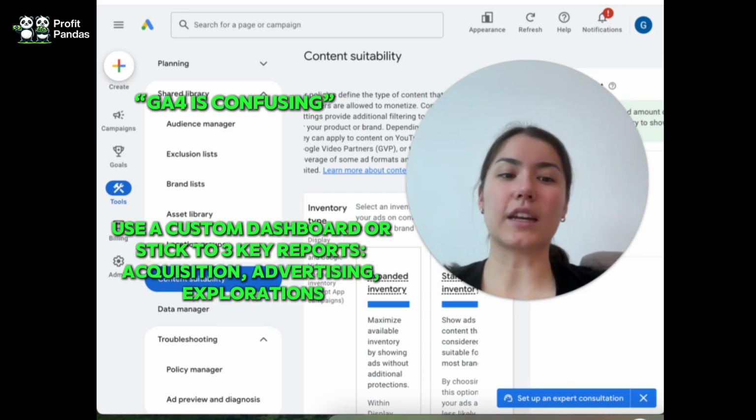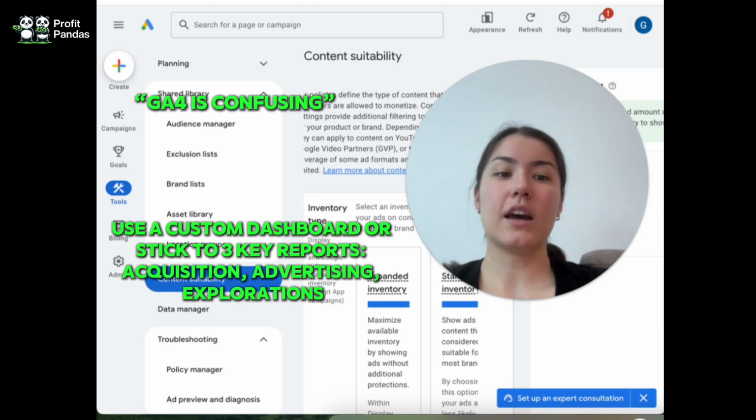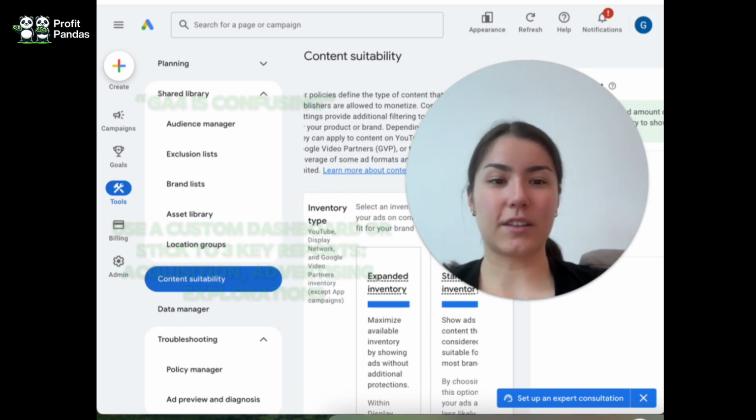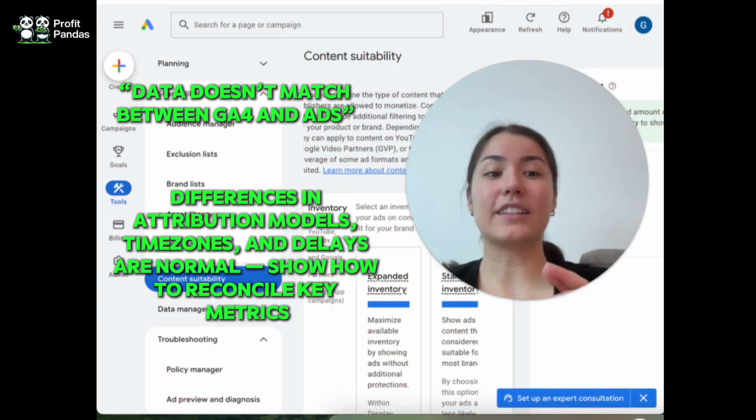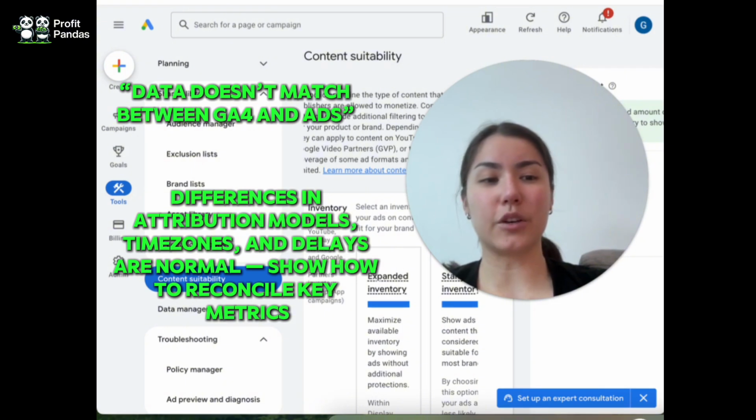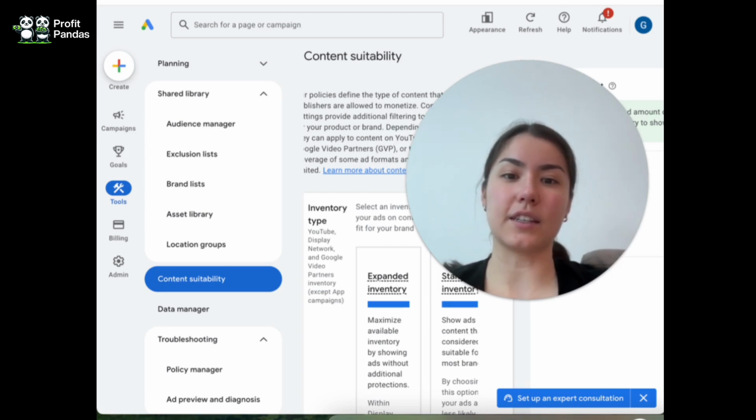So try to use a custom dashboard to stick to 3 key reports: acquisition, advertising, and explorations. The data doesn't match between GA4 and ads. Differences in attribution models, time zones, and delays are all normal. So just make sure that you're regularly checking in and make sure your attribution model is consistent across both.